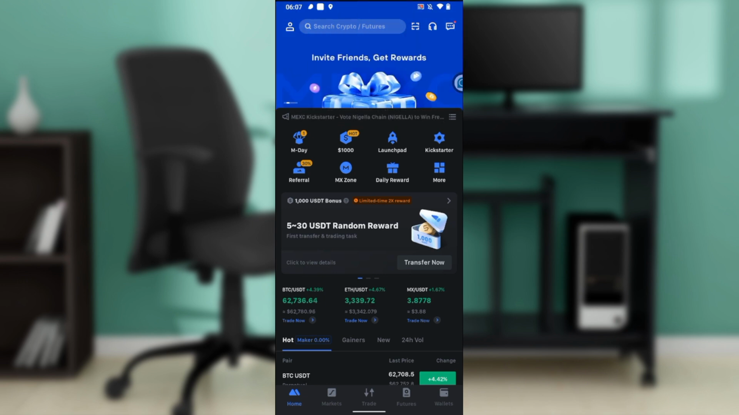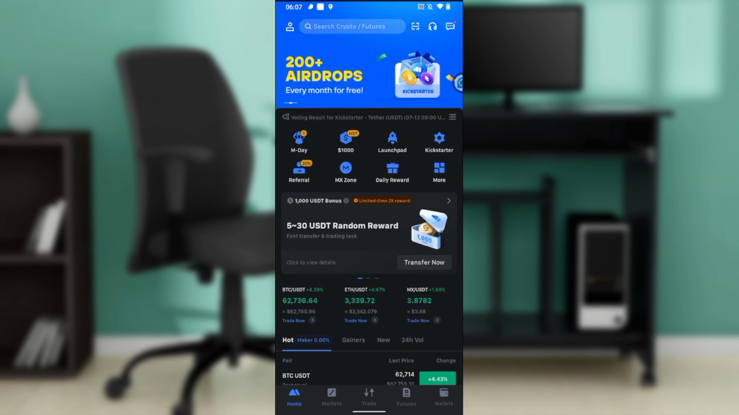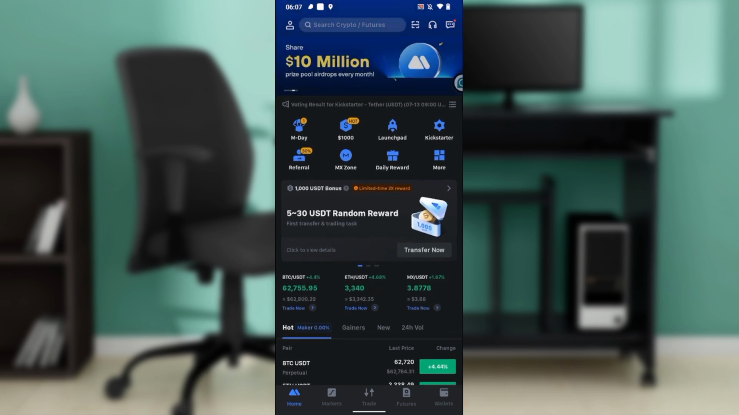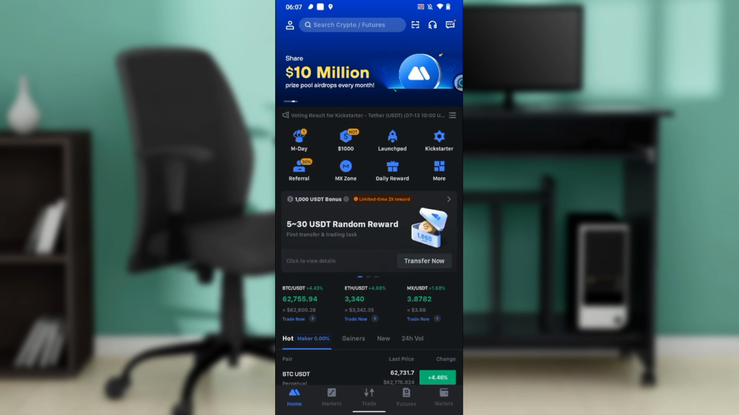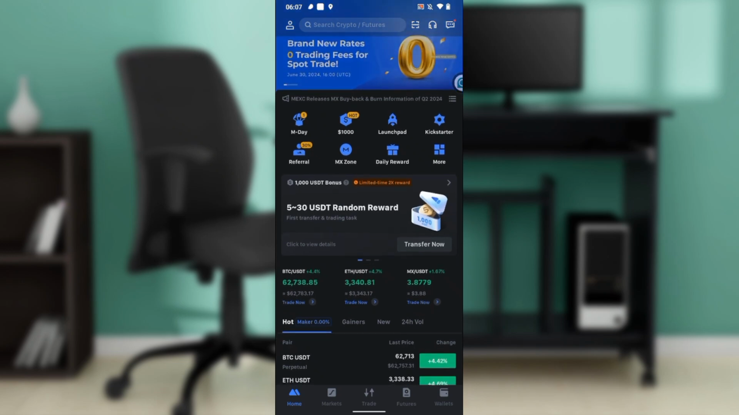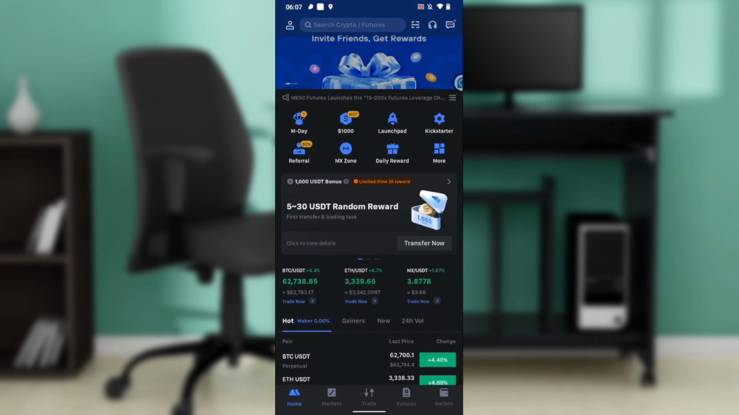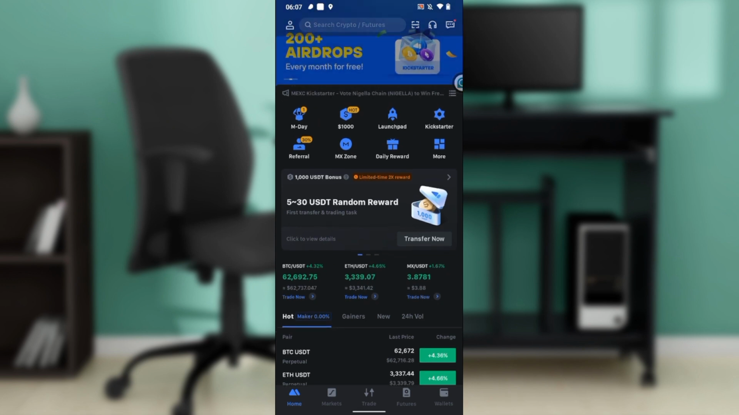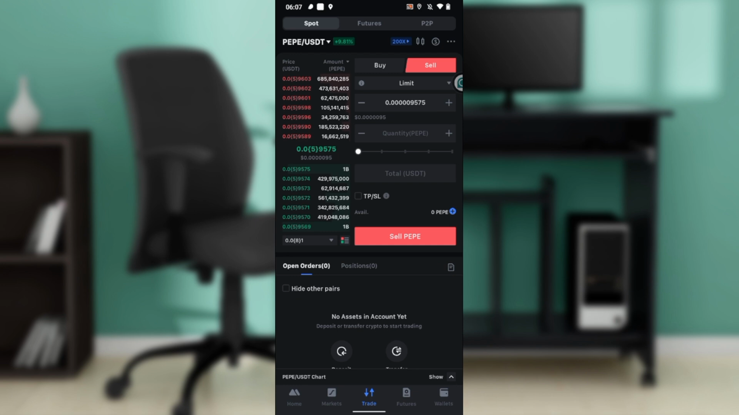So now that we're here, let's quickly hop into today's topic, and that is how to convert USDC to USDT on MEXC. Now from here, I'd like you to head over to the bottom of your screen. We have a couple of icons representing diverse features, and they include home, reward, trade, features, and wallet. Go ahead and click on trade, and that takes you over here.